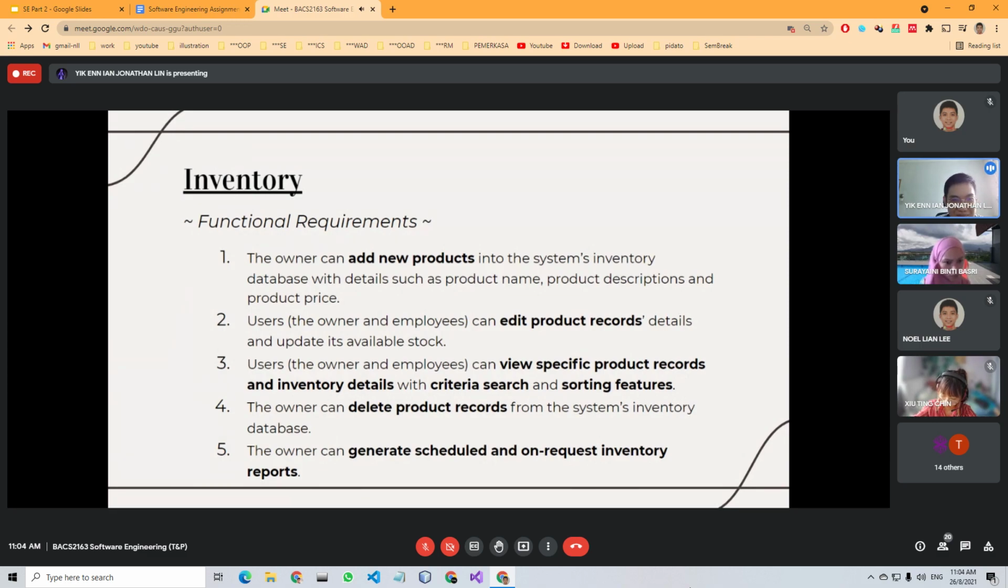Meaning, if you let employees delete, then it is deleted already. So only the owner can do the delete. And for the last one, only the owner can generate inventory reports that are scheduled or on request, for example for a meeting or weekly reports. So the owner can use it.